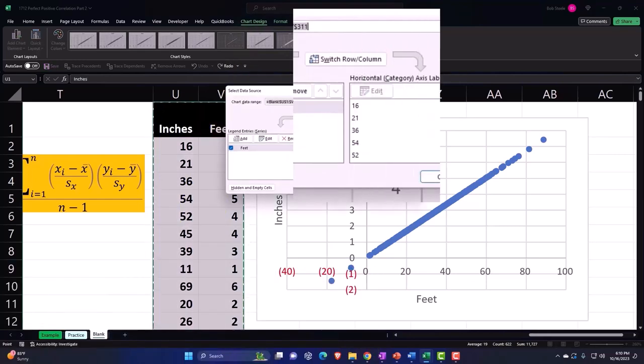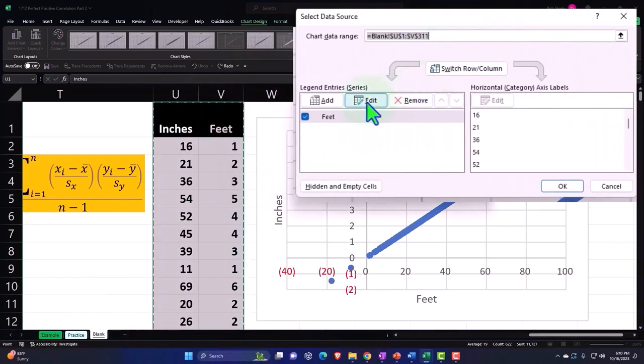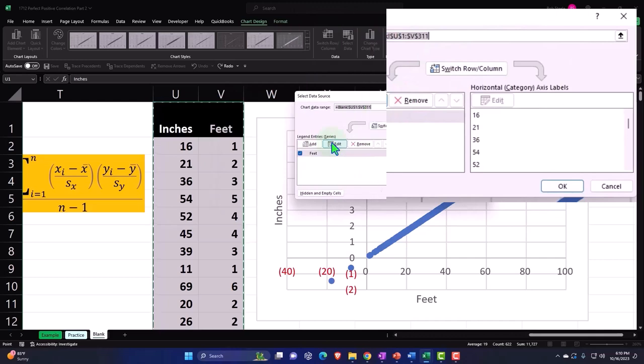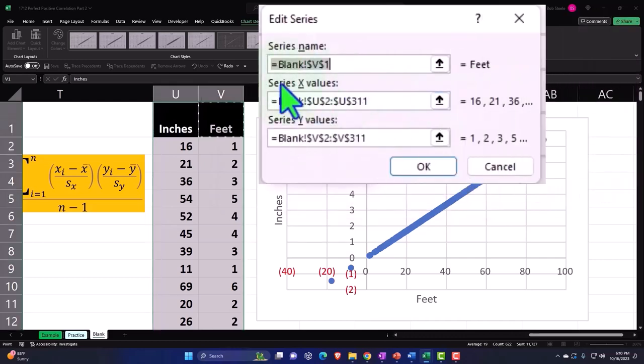My data, and when I click on this one, I'm gonna say edit this data. And because it's a scatter, I've got the X and the Y. Notice it's picking the series name up from the feed. I'm not too worried about that. I just want to switch the X and the Y's. So the X I want to be feet.